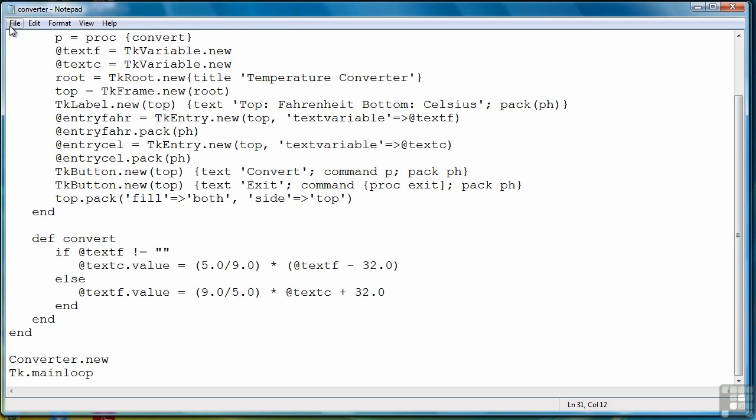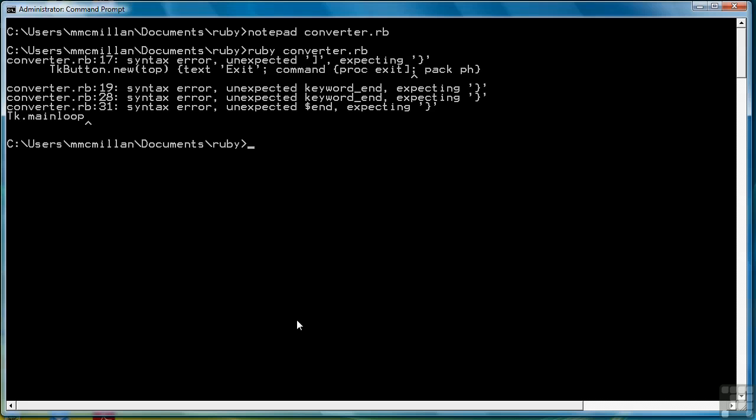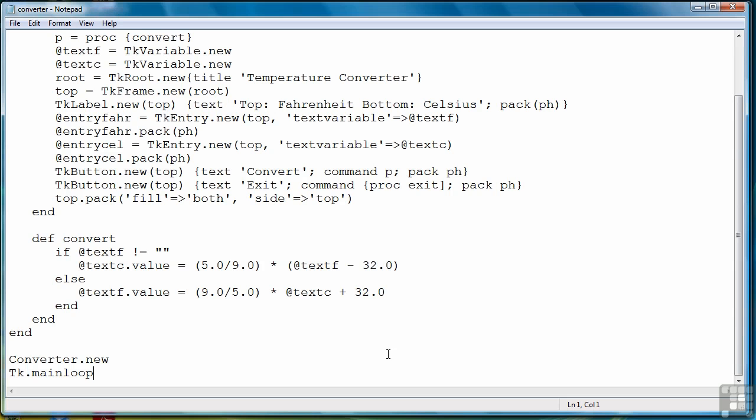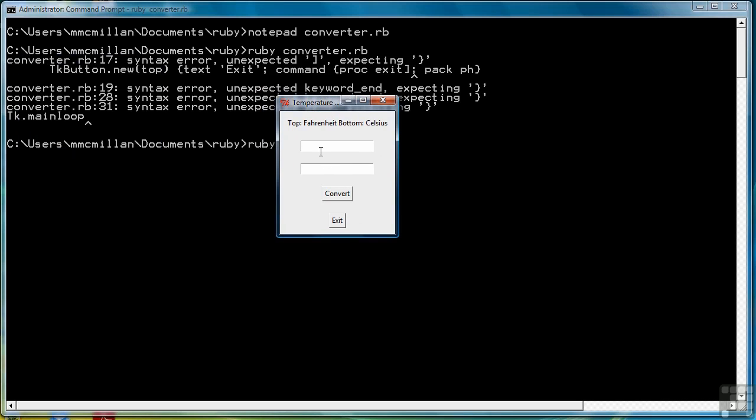So let's save the program, go back to our command prompt and run it. And we have a little typo. Let's try it again. Put that more in the center. Let's try a conversion to Celsius. So 212 Fahrenheit is 100 Celsius. Let's try a Celsius to Fahrenheit.